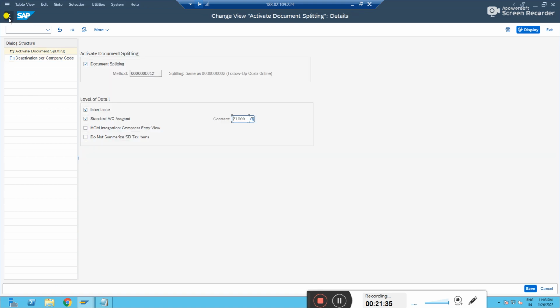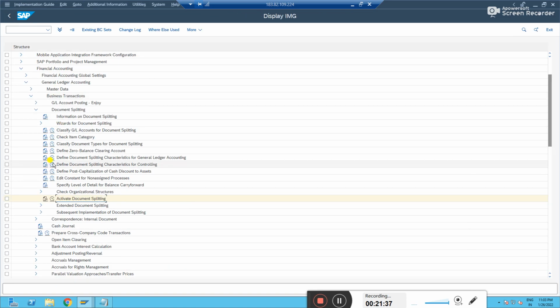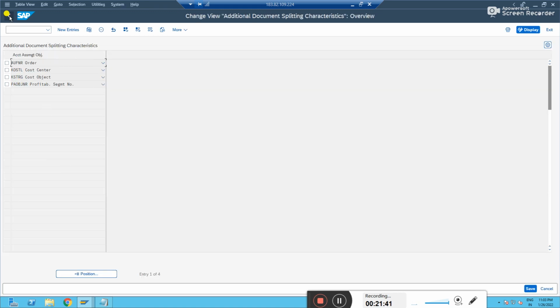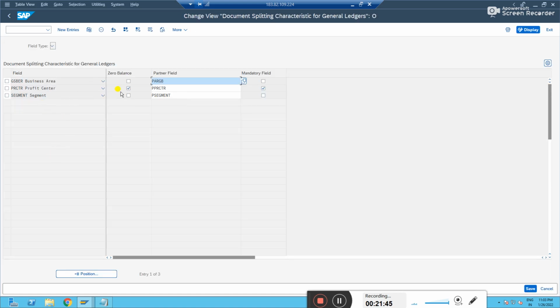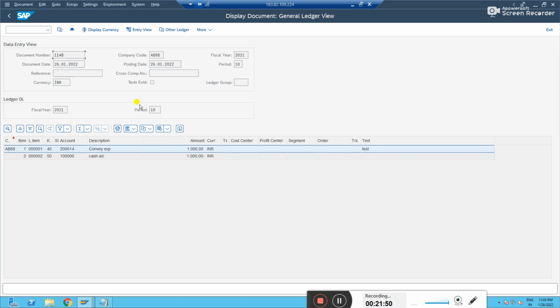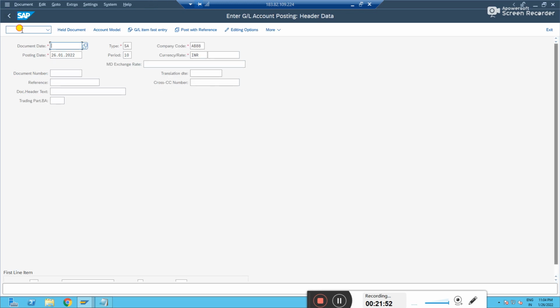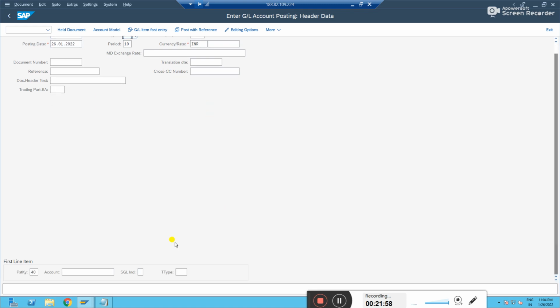And also if you see what is the parameter characteristic I've activated, the profit center. One second, where is this? Define a document splitting characteristics, profit center I've activated. Let me post the same entry before I just post that. So now see how system will behave. Now system will ask you to enter a profit center.